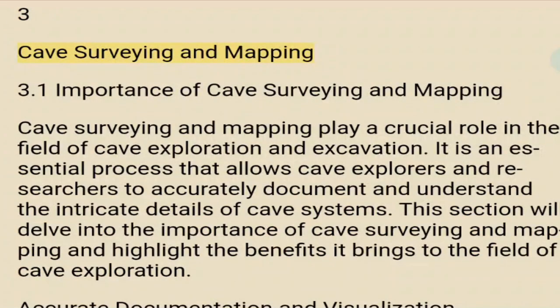3. Cave surveying and mapping. 3.1 Importance of cave surveying and mapping. Cave surveying and mapping play a crucial role in the field of cave exploration and excavation. It is an essential process that allows cave explorers and researchers to accurately document and understand the intricate details of cave systems. This section will delve into the importance of cave surveying and mapping and highlight the benefits it brings to the field of cave exploration.